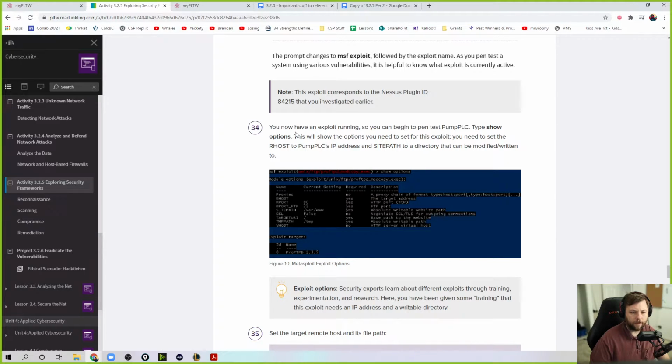Now you have an exploit running, so you can begin to pen test Pump PLC. The exploit is about being able to get into the system, and potentially change or view files. You remember the details about that when we explored it on the Nessus website. Now that we have it running, we can begin using that exploit. We've got to see what options there are, so we can type show options in here.